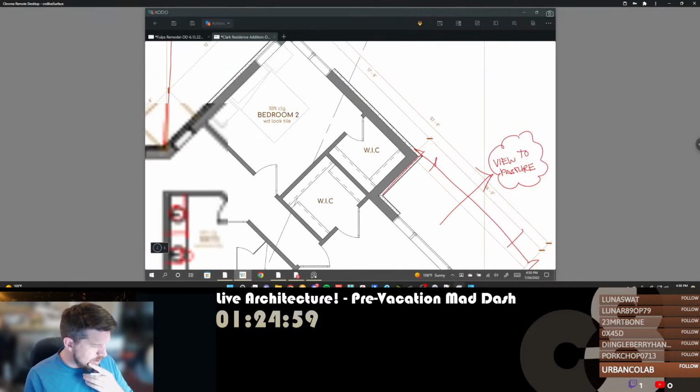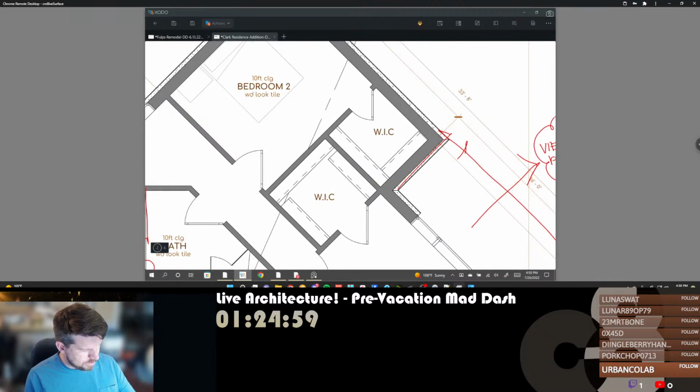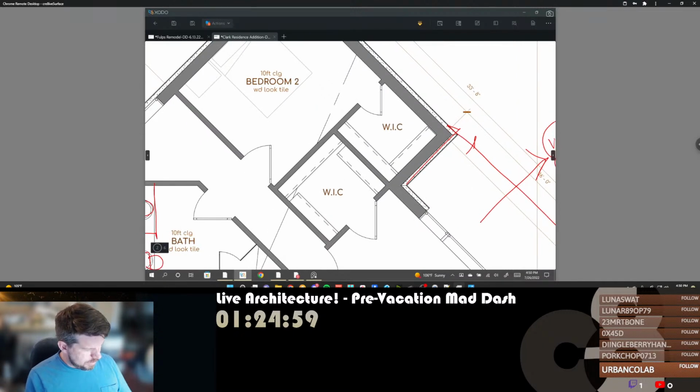Okay, so what I think I want to do with the closets here is I want to take over this entire closet.